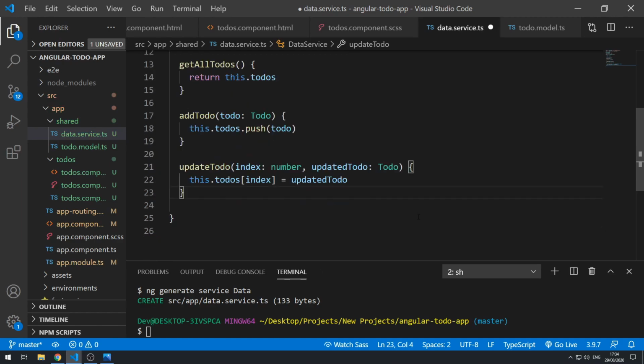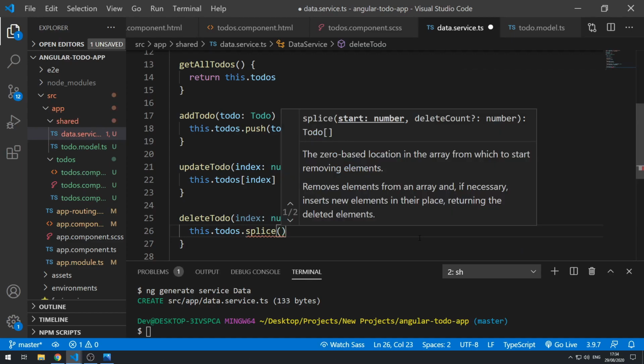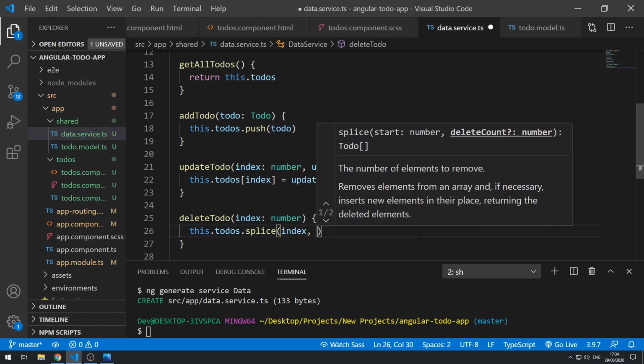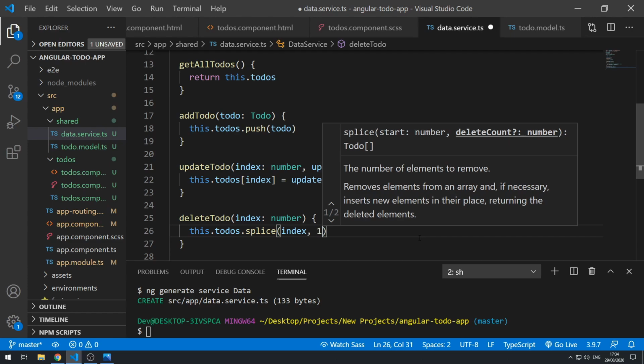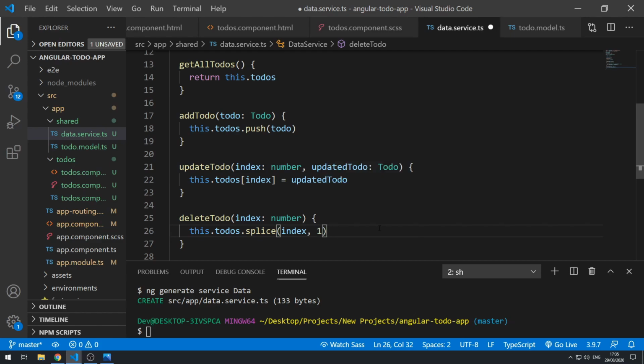Okay, let's now go on to the next one, deleteTodo, and it will take in the index. So the index is the index position of the specified to-do in the to-dos array. So this will be a number, and here we can do this.todos.splice, and then for splice we provide a location. The location will be the index, and then we're going to pass in a delete count, which is the number of elements to remove, and in this case we just want to remove that one element, so let's pass in 1. Okay. Let's save that.